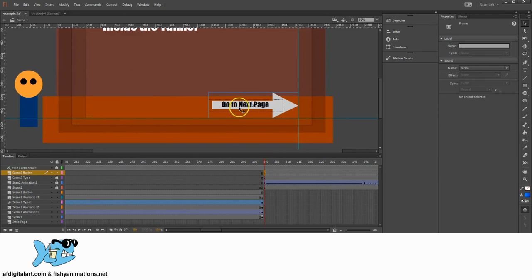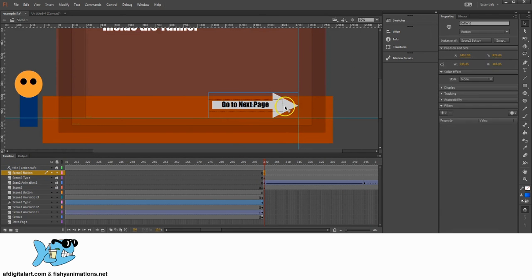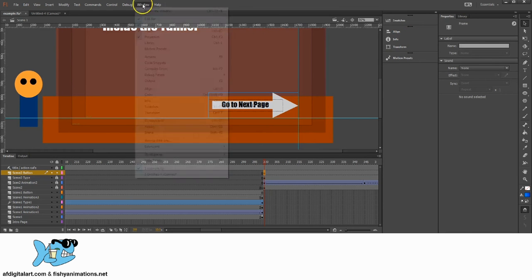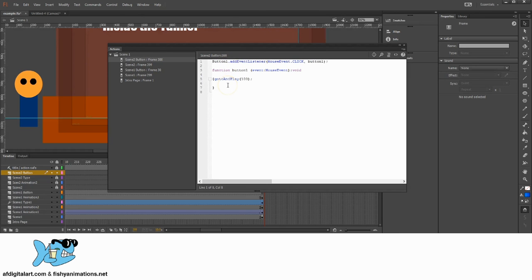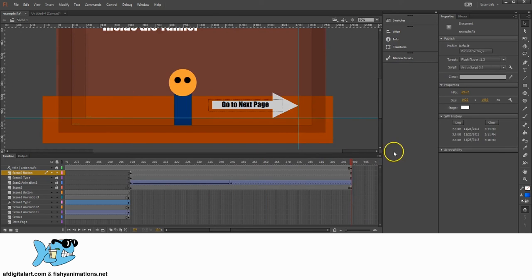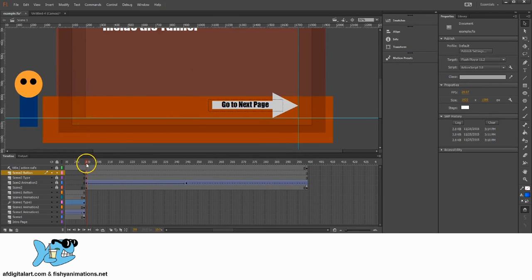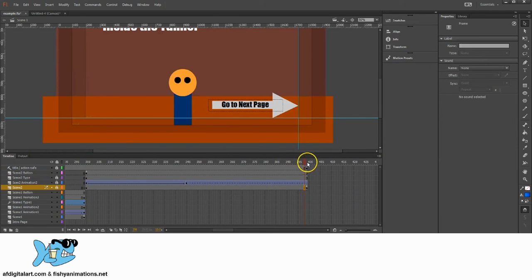This is the layer that has the scene button 2 that we created, and this one is actually button 3. So in my action script, actions, call it button 3. And I haven't established which frame I want it to start at yet. So let's go ahead and do that.